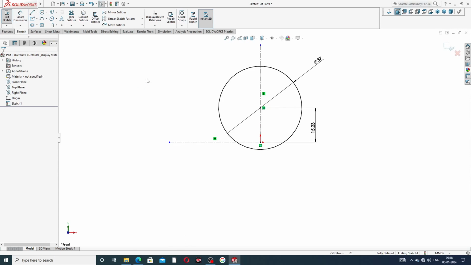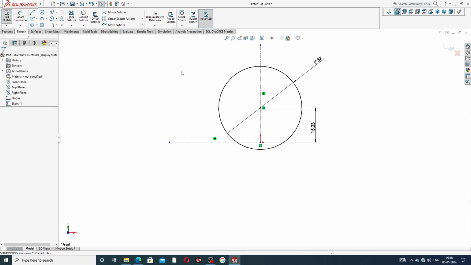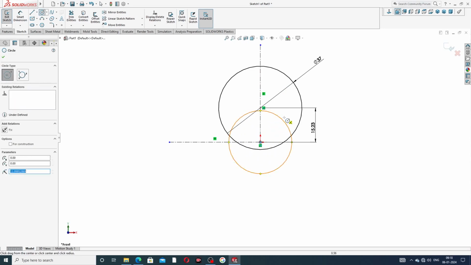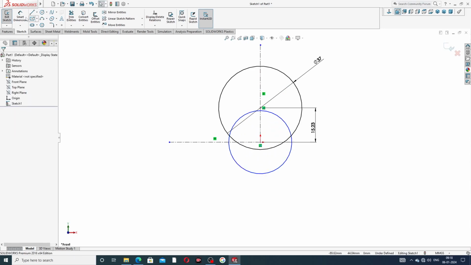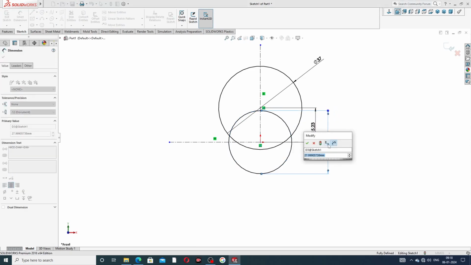Again, select a circle. The circle is drawn here like this, and its diameter is 30 millimeter. This 30 millimeter is perfect.